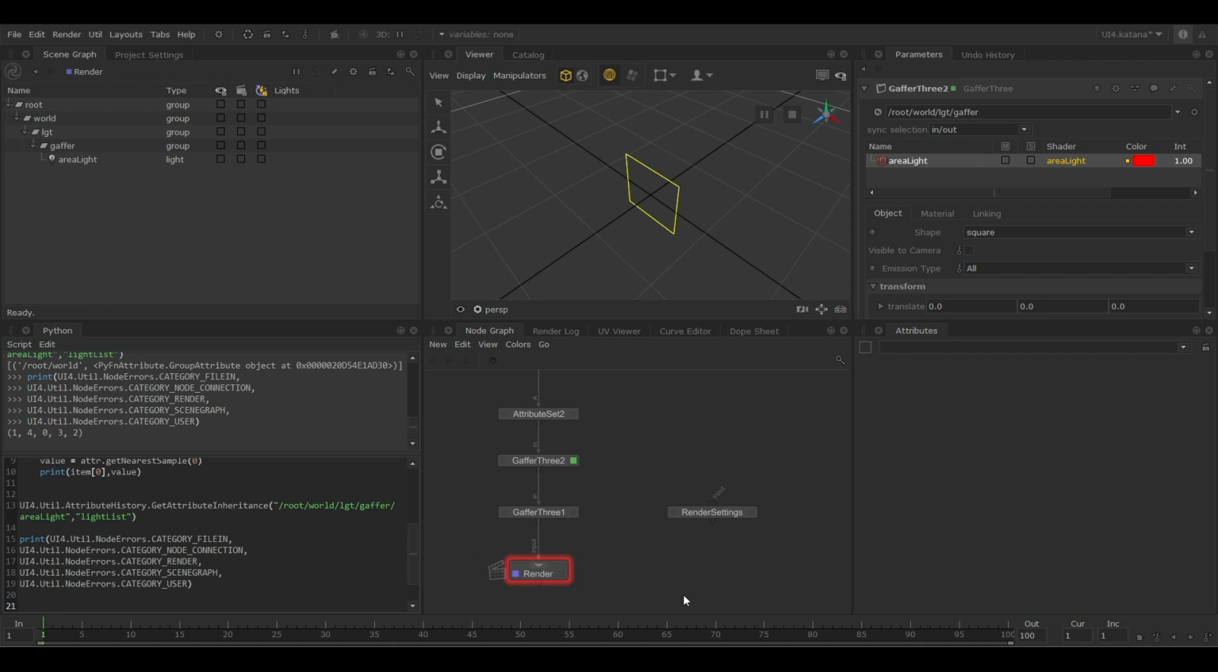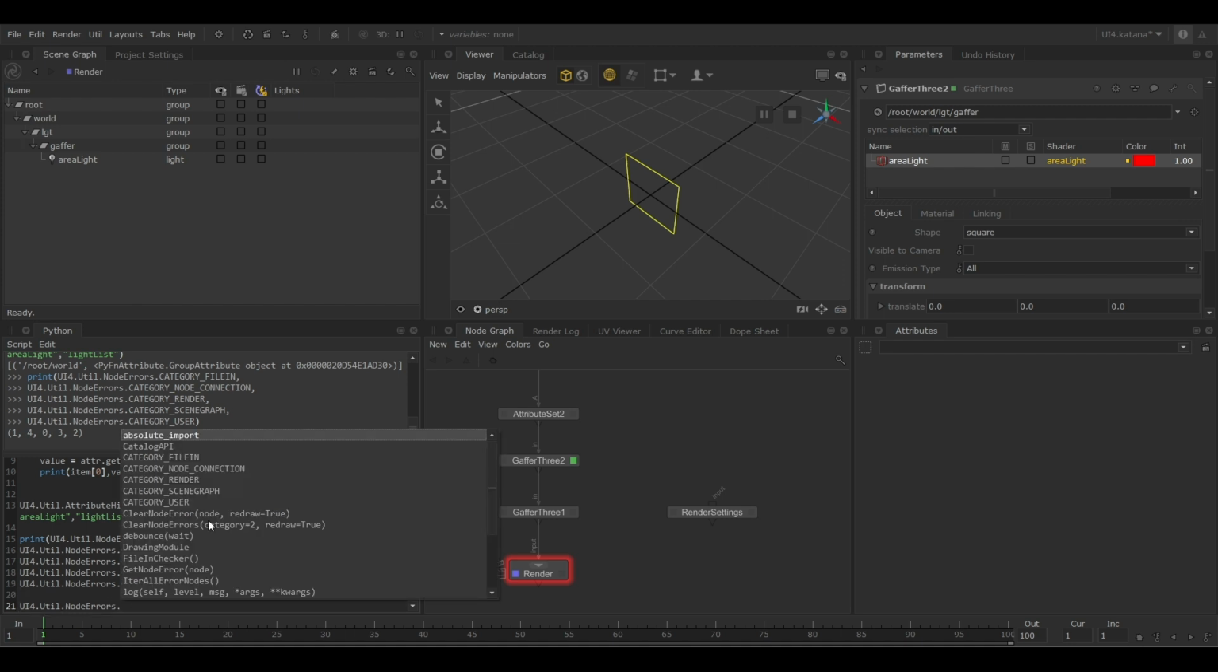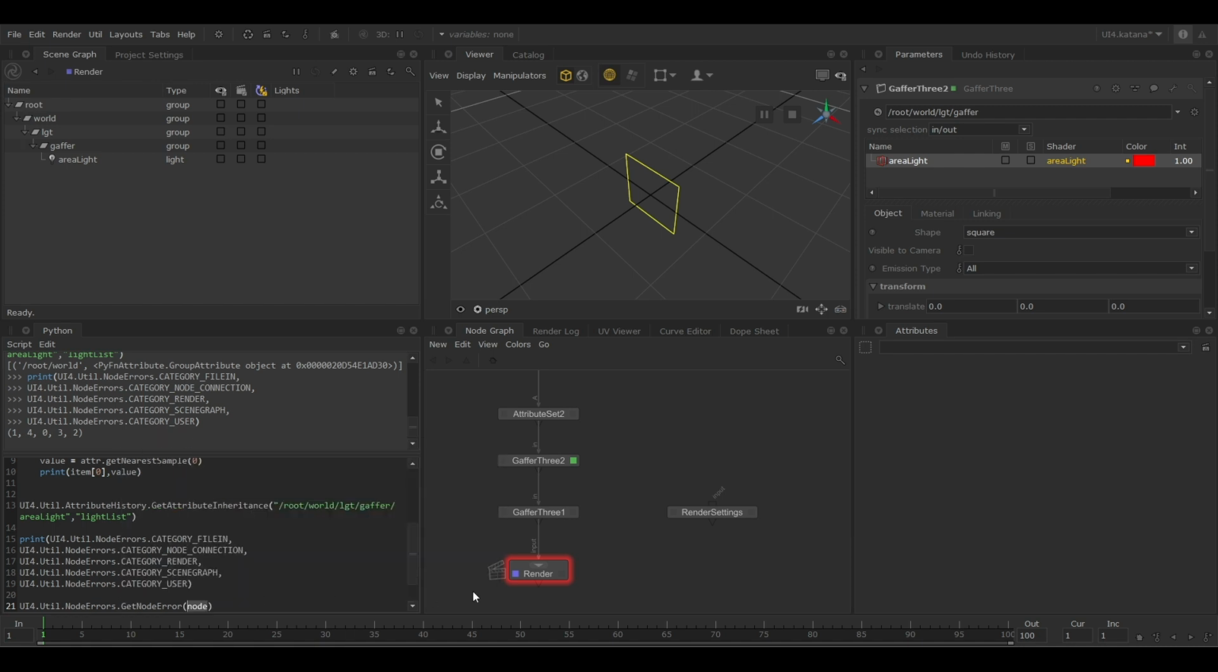So let's see how we can get any of these errors. In the node errors, we have a couple of different functions. We can just get node error from a node. If we do that and give it the node, our render node, so let's drag that in, and run this. In there, it tells us the error here: the camera, blah blah blah, is not found in scene.